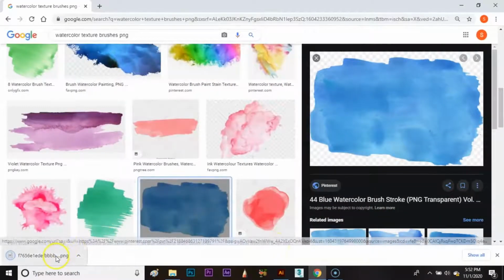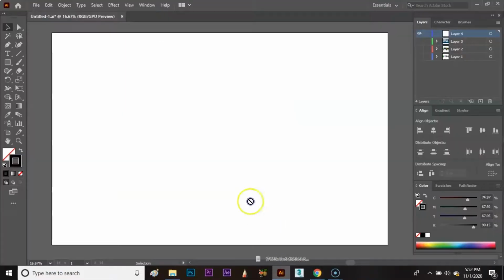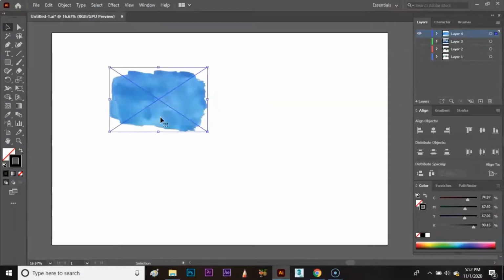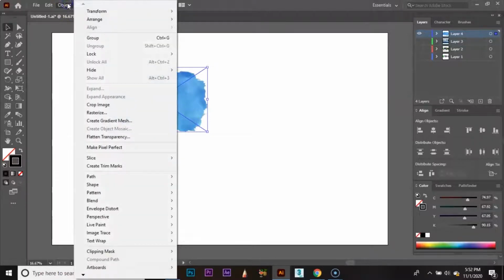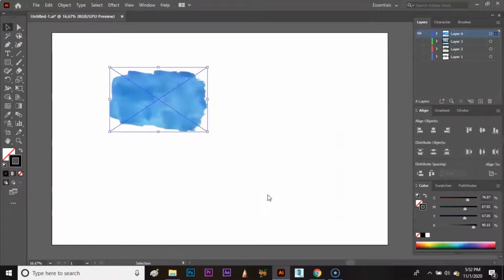Now, drag this image to Illustrator. Like this. Now, what you have to do is select the image and go to Object and here select Rasterize. Here, Transparent should be ticked and click OK. Now, this image has been rasterized.